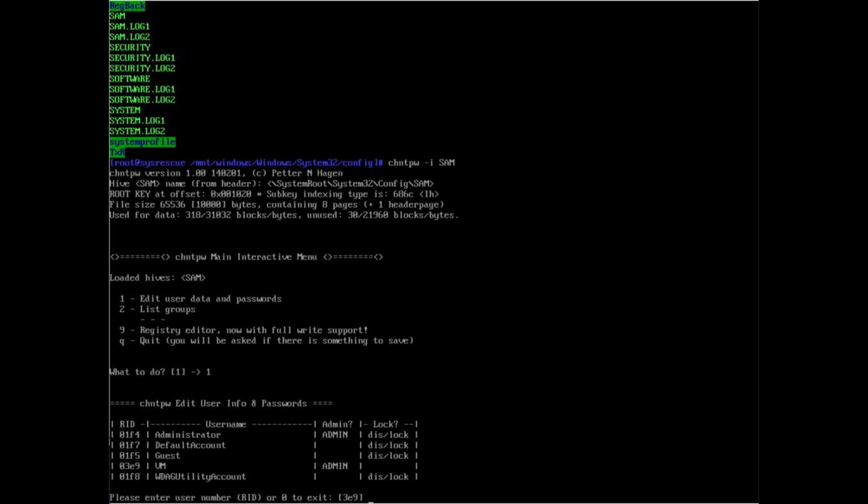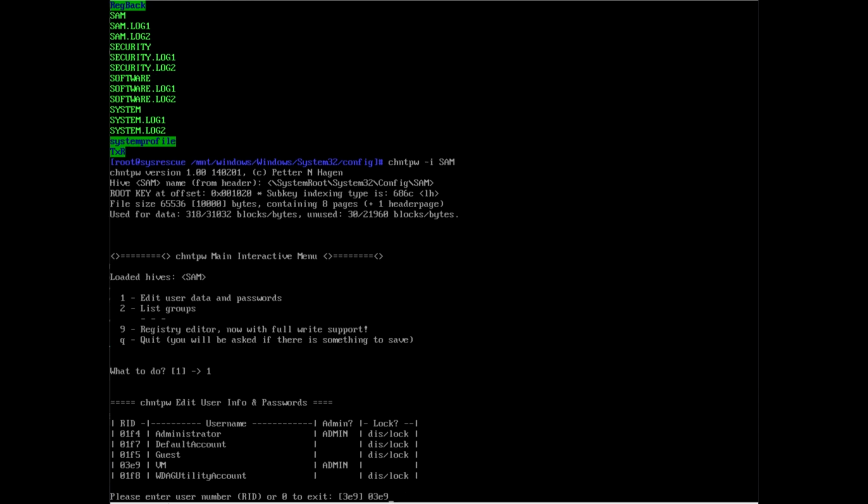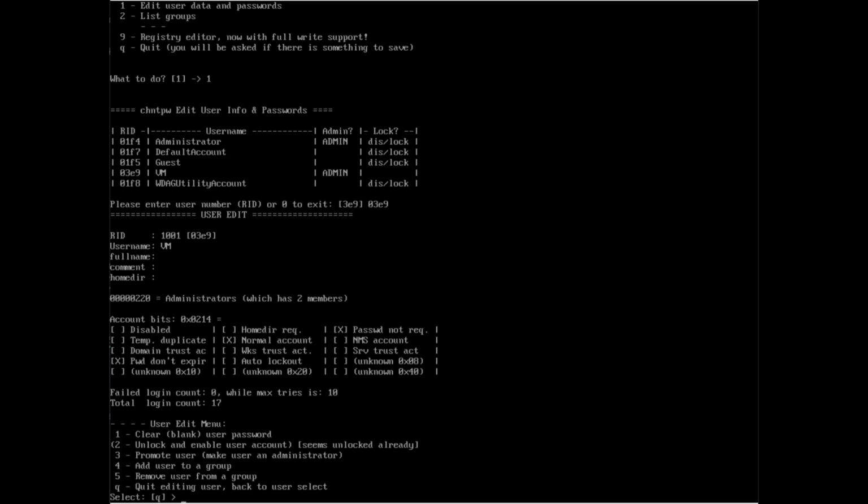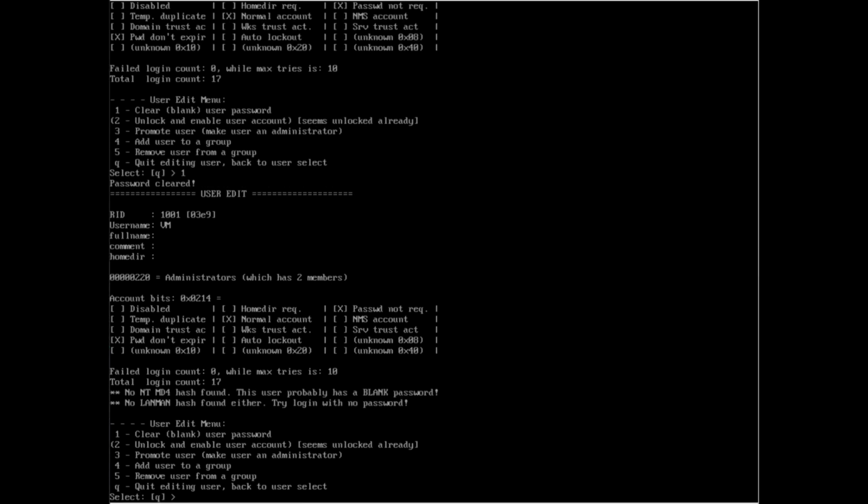Find your locked out user in the username column, in my case it is VM. Then type in the hexadecimal number associated with it in the RID column, in my case 03E9, and press enter. Now it gives us information on that user. All we need to do here to clear the password is type 1 and press enter.